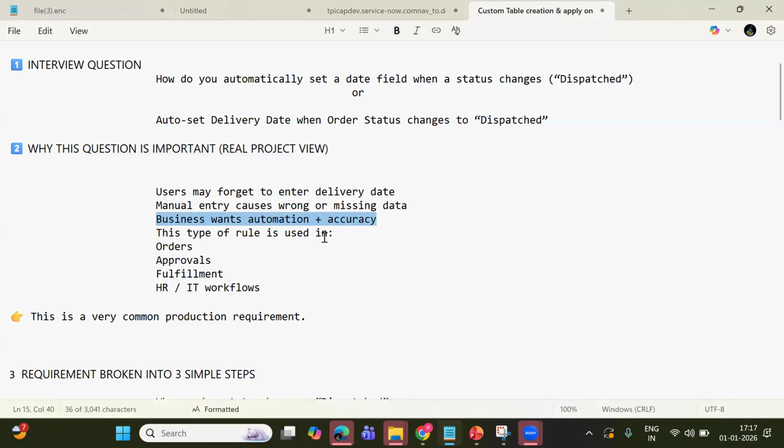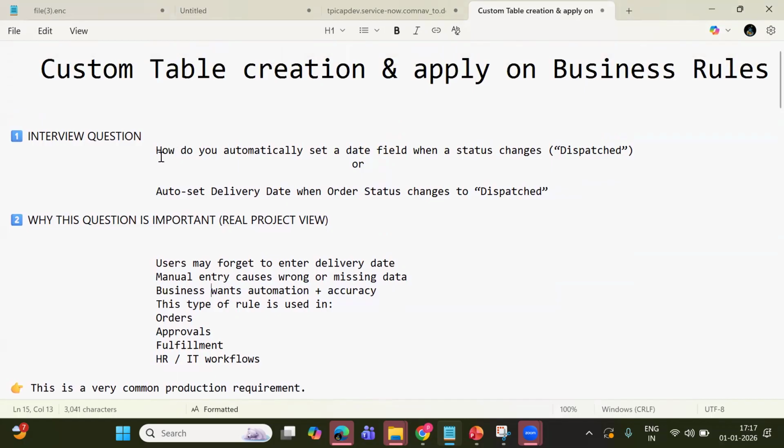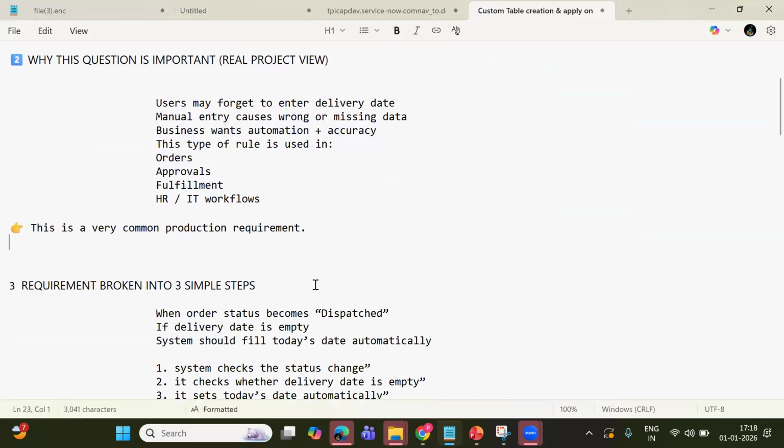This type of rule is used in orders, approvals, fulfillment, and HR and IT workflows. So this is an important task, and a very common production requirement. So how can we write the script? Simply, we can break the requirement into simple steps. The requirement is: how do you automatically set a date field when status changes? I mean, dispatched.